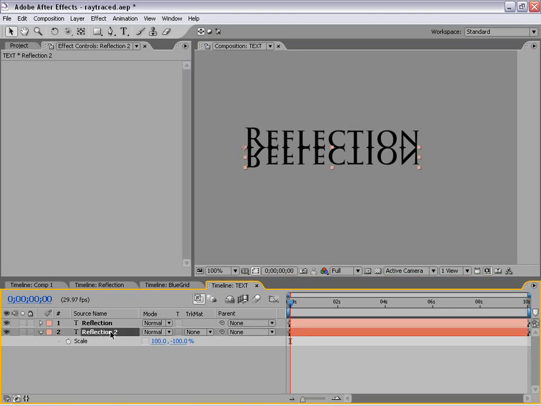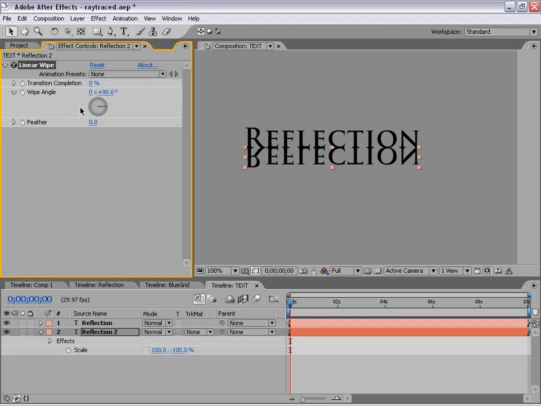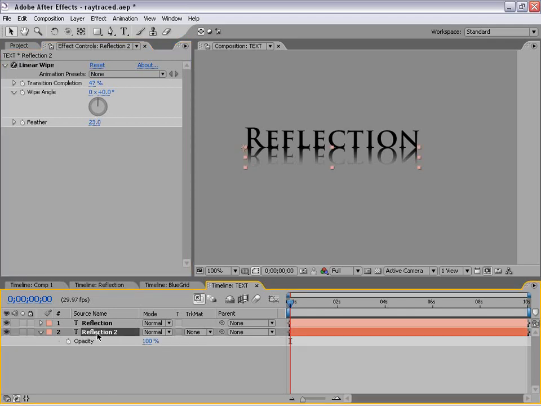We need to take this bottom reflection layer and give it kind of a fall off. So basically, it's a gradient from fully opaque here to a little bit soft on the outside. So we're just going to select the layer, choose Effect, Transition, and we're going to use the linear wipe. And if we set this to 0, we can increase the transition completion until it's about halfway. It's about 47%, and we feather the edges some. Then we'll take this layer and hit the letter T, and we'll bring the opacity down to, say, 50%.